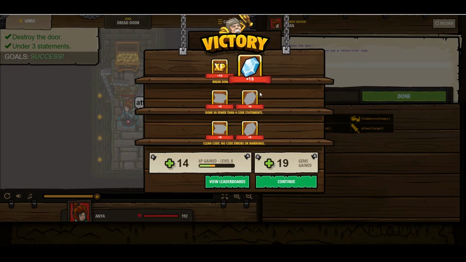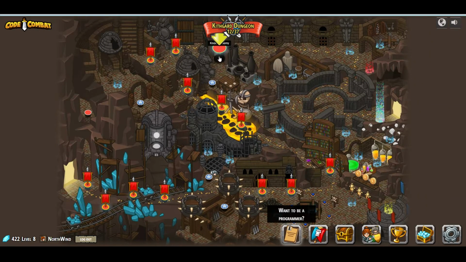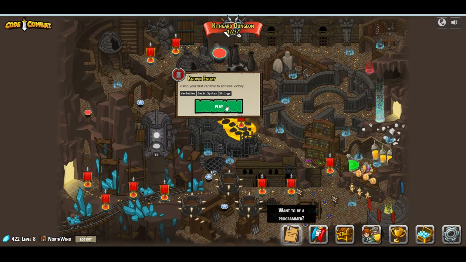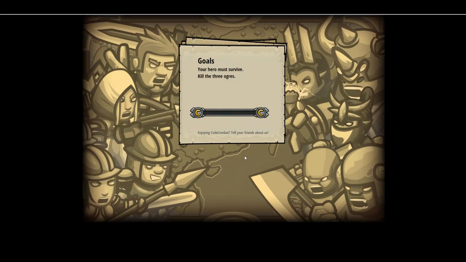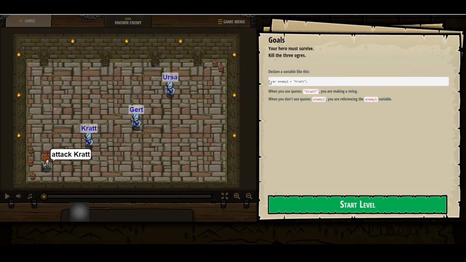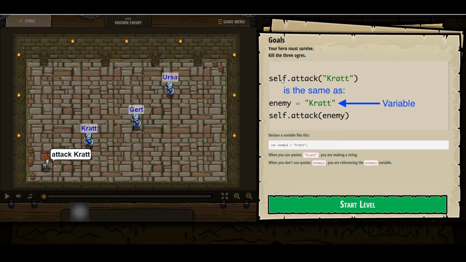Alright, it doesn't look like we have any new items, so let's just continue to Known Enemy. Variables, basic syntax, and strings. Let's play. Hero must survive, and we need to kill the 3 ogres. Alright. So we don't know which one is going to get here first, is essentially what this level is telling us. Okay, it could be Ursa, it could be Krat, it could be Gert. So what we need to do is we need to set a variable for each one of those.